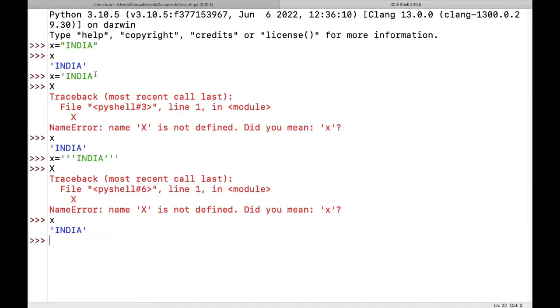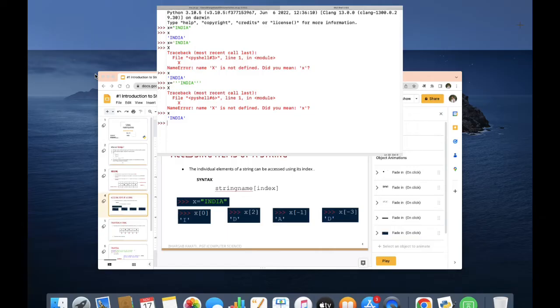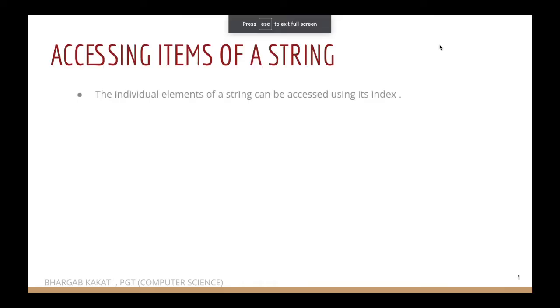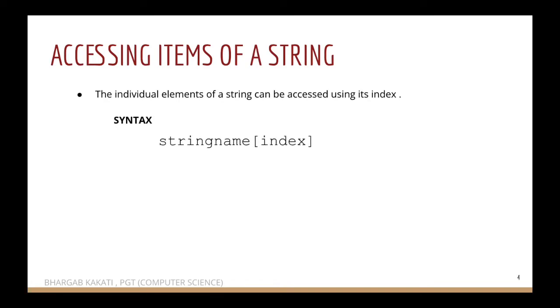Just now we learnt about indexing of strings. Now if I want to see the value or the character at a particular index, then it is known as accessing a string. Let us see how to access the individual elements of a string. The individual elements of a string can be accessed by using its index. What is the syntax for accessing the elements of a string?